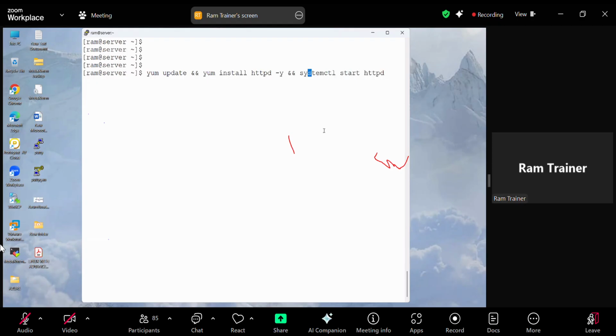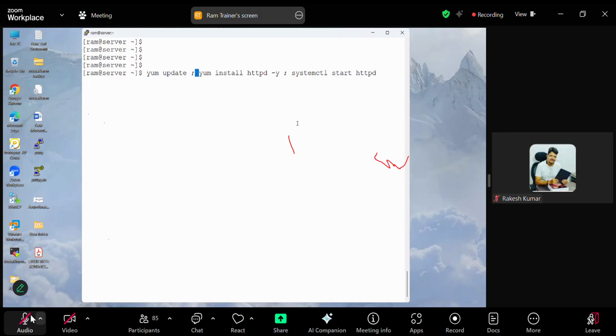But in that situation, if you use semicolon, then what happens? Every task will execute individually. Even if the system is not updated, it will install it. Even if it is not installed, it will restart the service. So which case is best? Can you tell me, anyone? Ampersand. Very good. So be careful. That's why in real time, people almost always use double ampersand only.